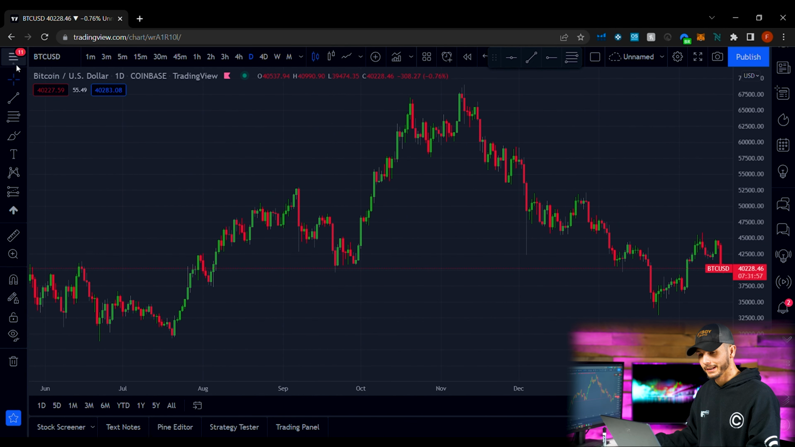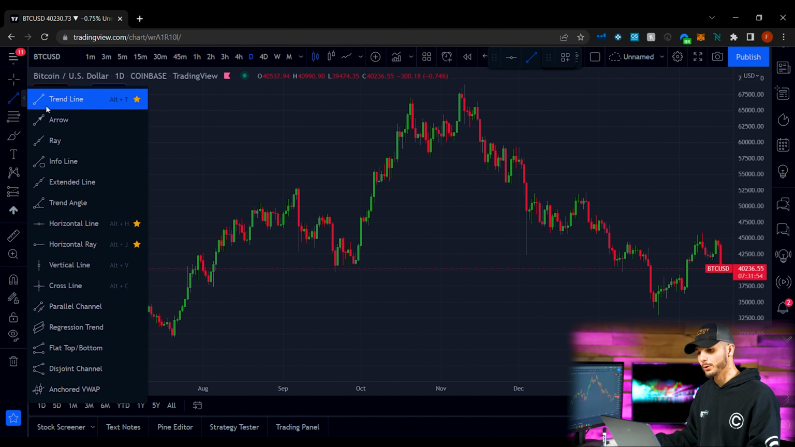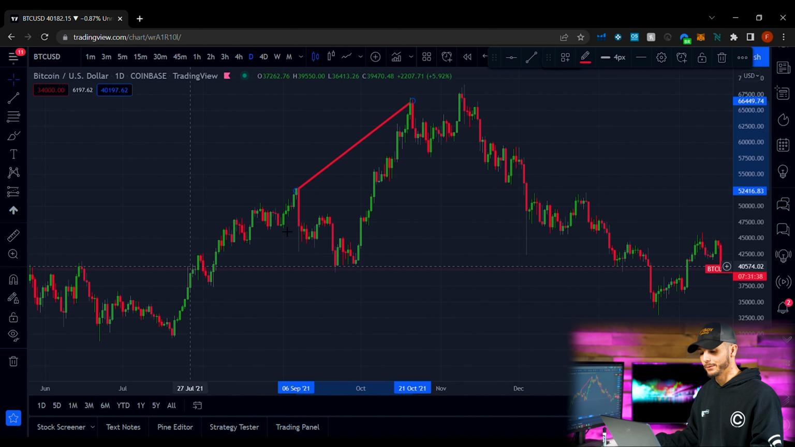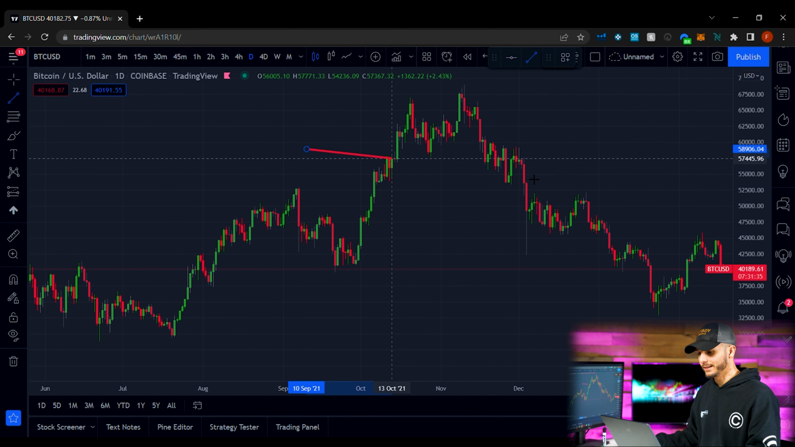If you come down one level here, you will see all the different types of trend lines that you can draw. You have regular trend line, an arrow, a ray. I'm not gonna go deep into what all these tools do. We'll save that for another video, but if you wanna draw a trend line, you can click there, and then draw your trend line from wherever you want. That's basically how that works.